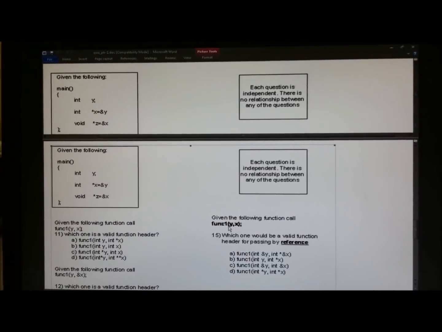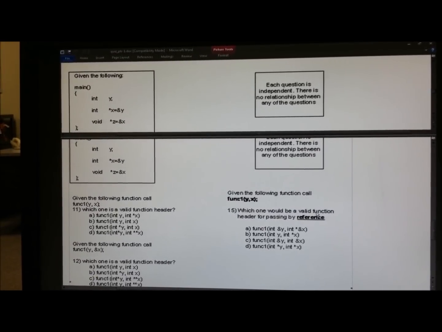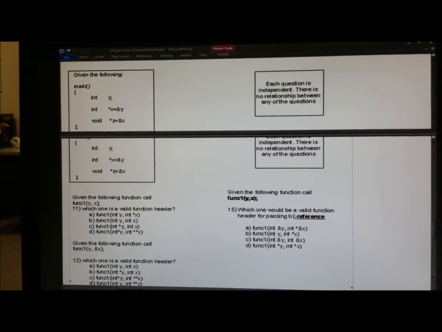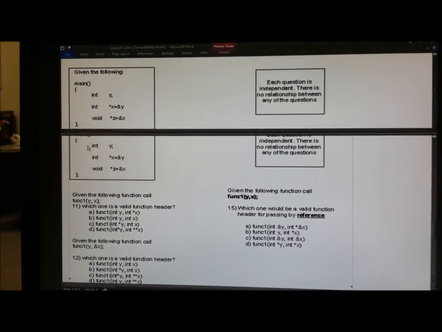So, and then there's that. And so given the following function call y, x, which one would be a valid function header for passing by reference? When you pass by reference, you take the original declaration and you prefix it with an ampersand. So you take a look at y. What does its declaration look like? There it is. And you prefix it with an ampersand. Well, which one do we have? This one and this one. What about x? Well, let's take a look at it. You take the original declaration and you prefix the variable name with an ampersand. Which one? Oh, there it is, A. And so that is a pass by reference.